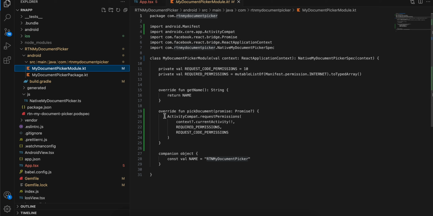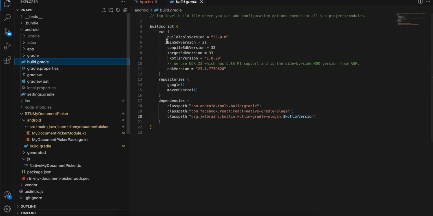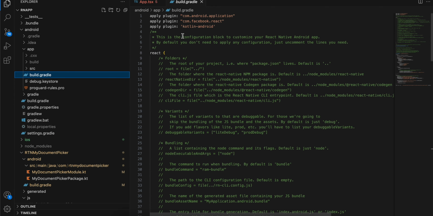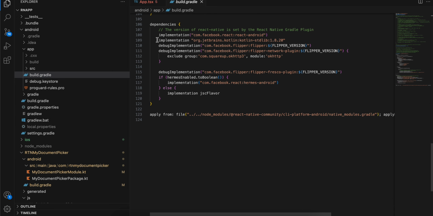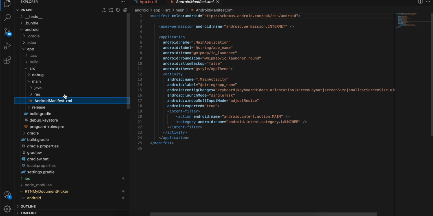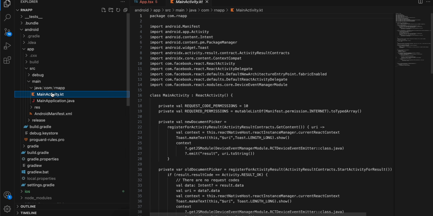Once you call this permission, it will send the callback to the main activity inside the main Android folder. So go over here, first go to build.gradle, add this Kotlin version over here as well as this classpath. Next go to app build.gradle over here, and here just apply plugin kotlin-android, as well as add Kotlin standard lib 1.8.20. Next go to src main AndroidManifest.xml, just add this internet permission. Next go to java, and here you will have to convert MainActivity.java to MainActivity.kt.